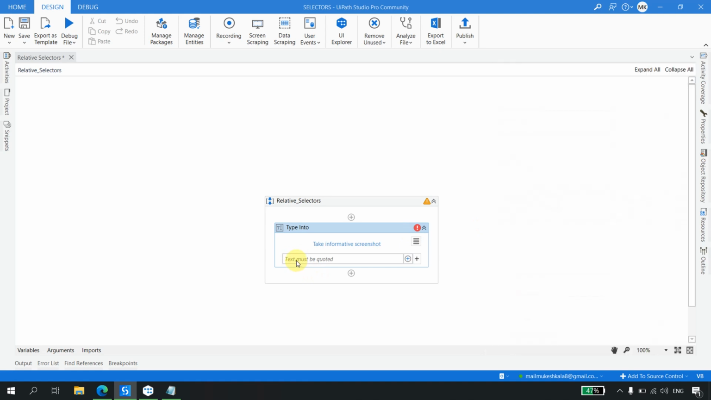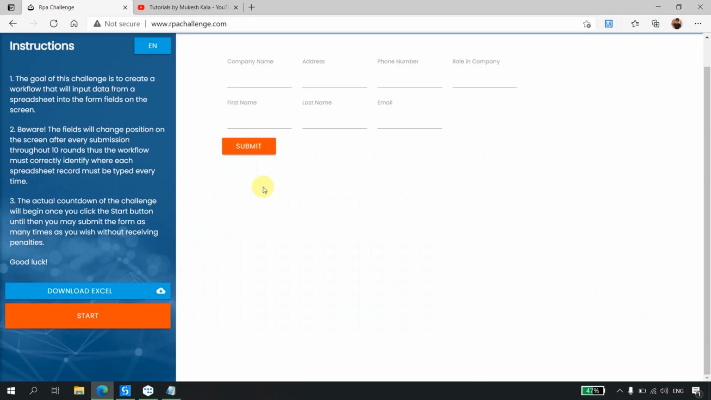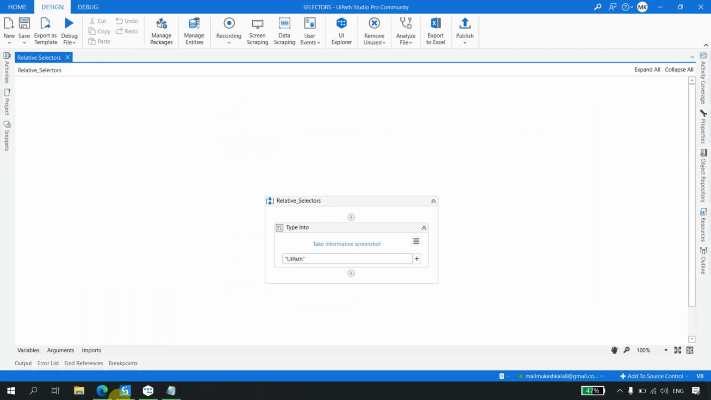Now it is asking what is the text you want to type here. That is why we are getting this red arrow, because it is asking what text I should type. So we are just typing UiPath. Okay, now let me save everything, and I have this page. So let me just go here and run the file. Okay, I'll minimize and I'll open this Explorer. Let us just wait for the bot to fire up. So the bot has typed UiPath correctly.